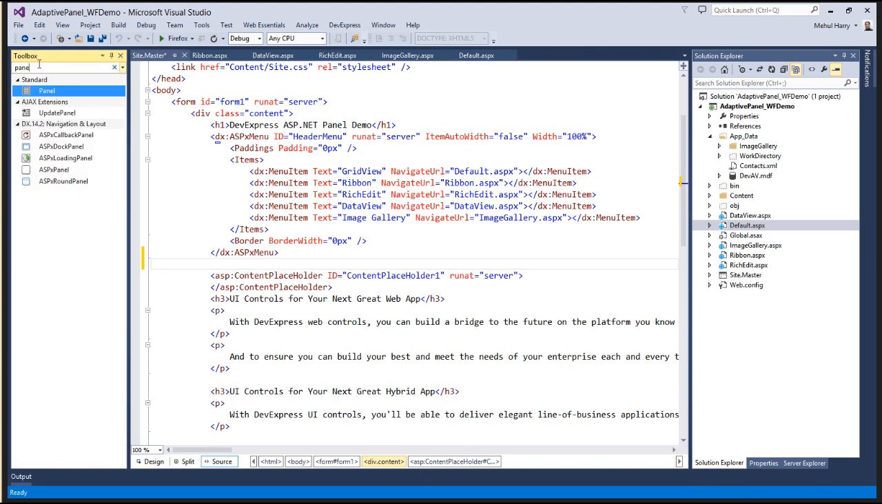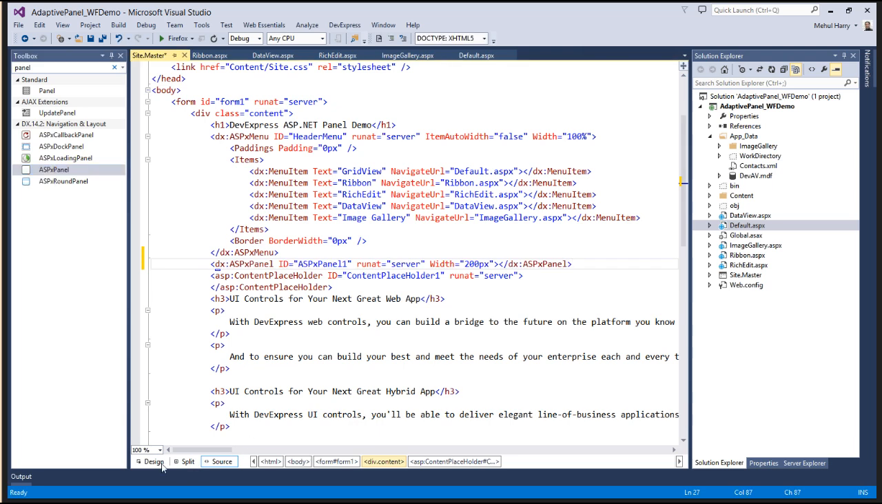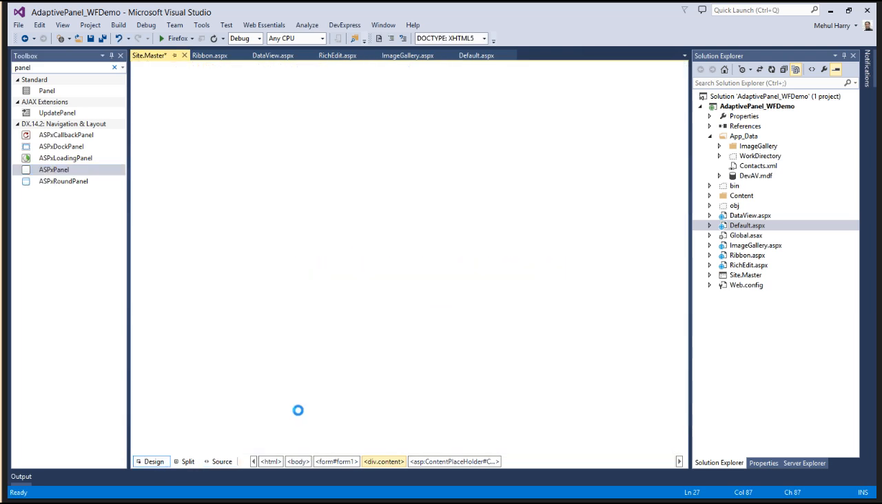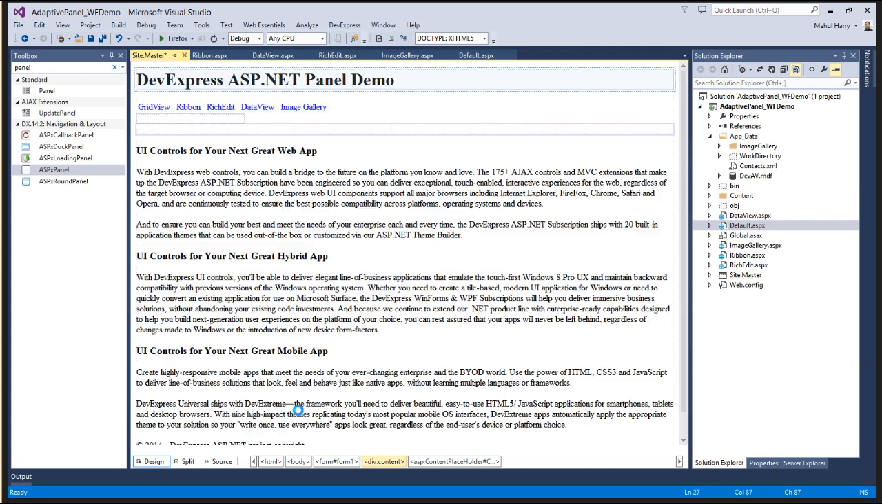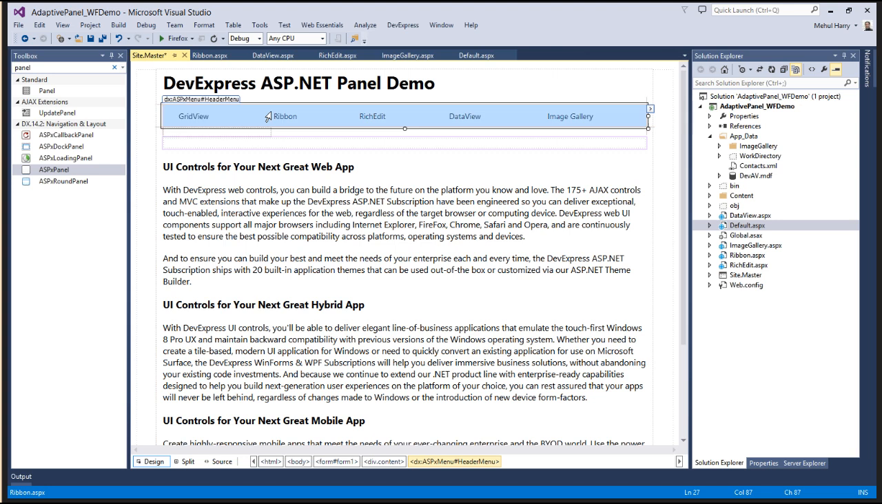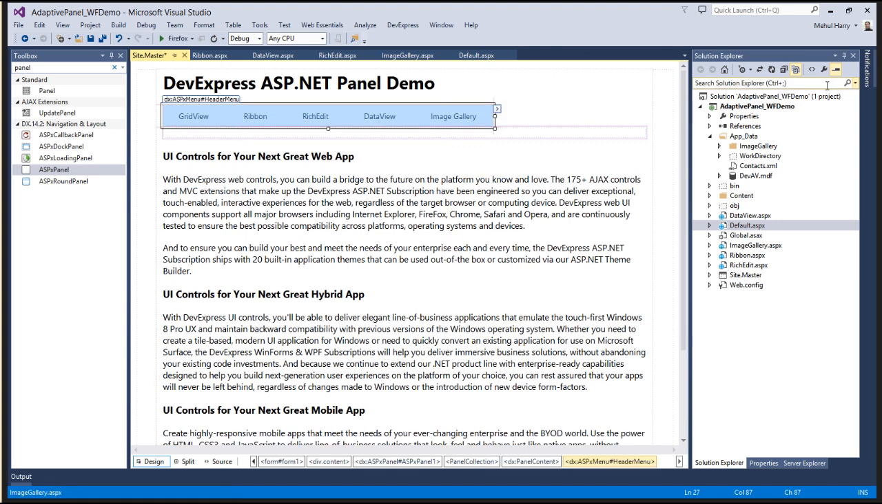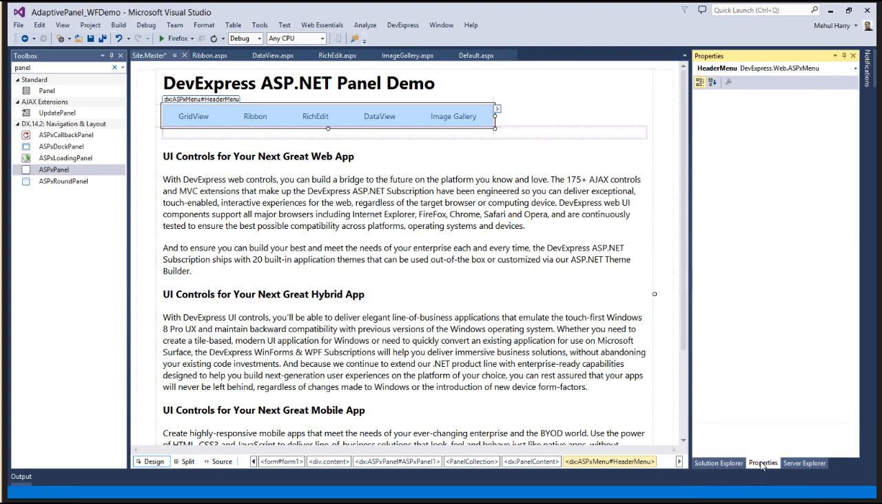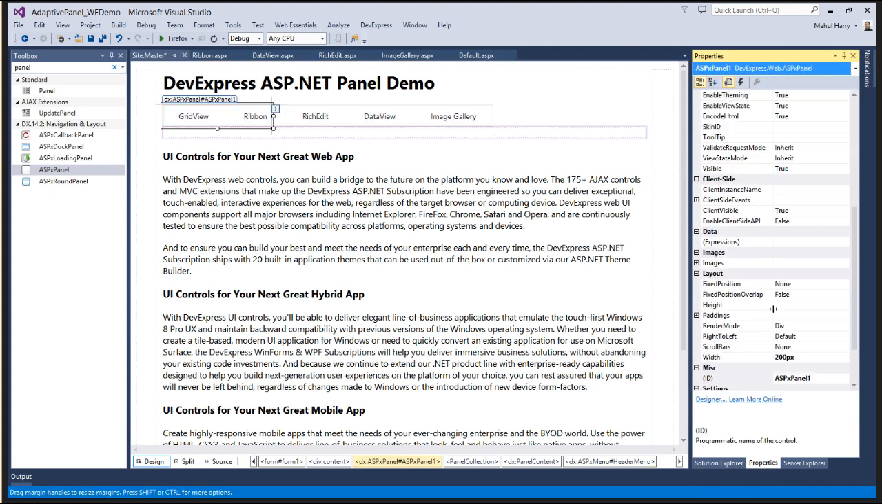Now, you can work in either design view or source view. Sometimes I start off in this source view and then I move over to the other one. So here's the content placeholder, and here's my panel. The first thing I want to do is move this into the panel, and then change the width of the panel. So let's change the width of the panel to 100%.